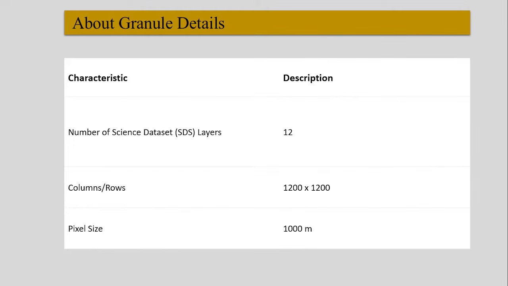Then let's learn about the granule details. A granule means a data file that has multiple layers. In the MODIS data, the number of science dataset layers is 12. The columns and rows are 1200 by 1200, and the pixel size is 1000 meters, or 1 kilometer.